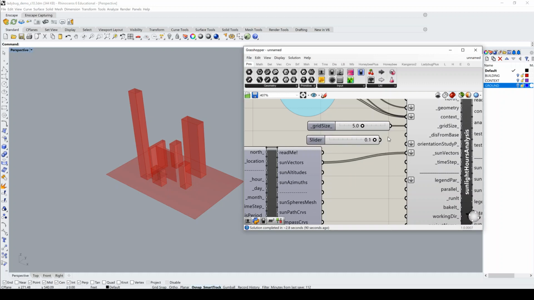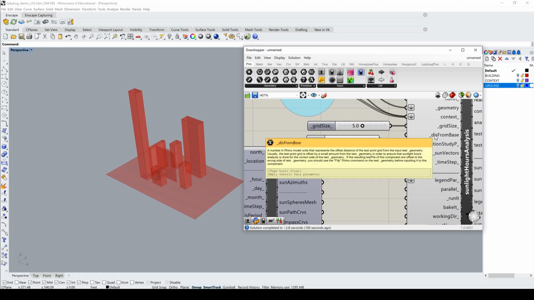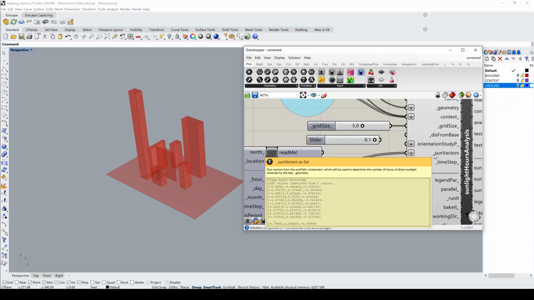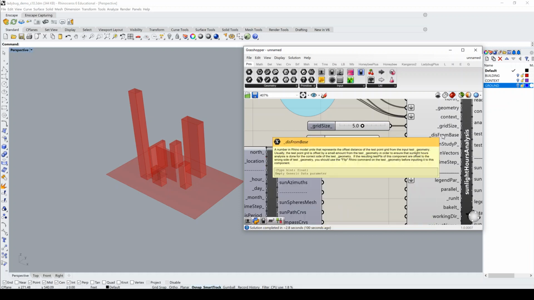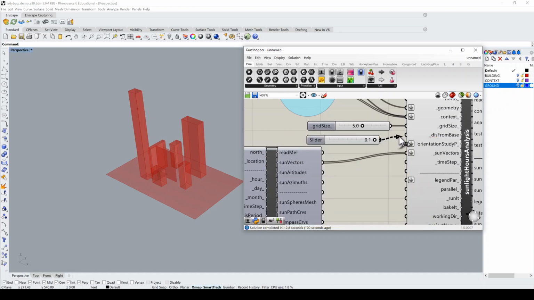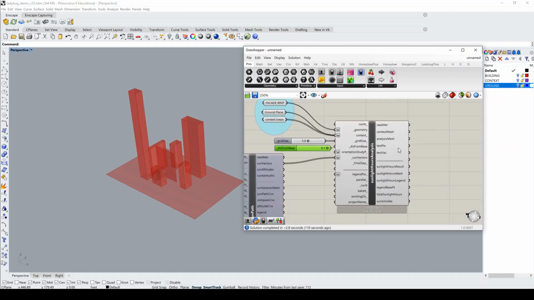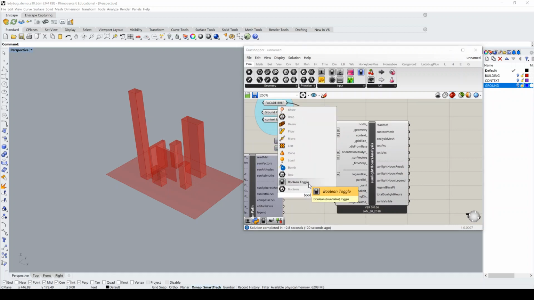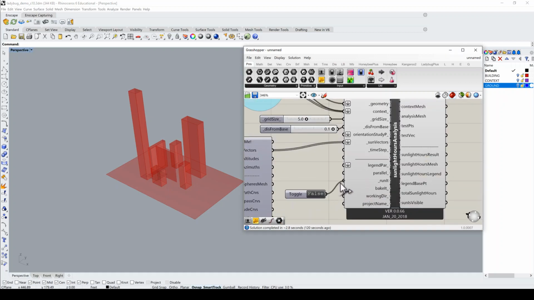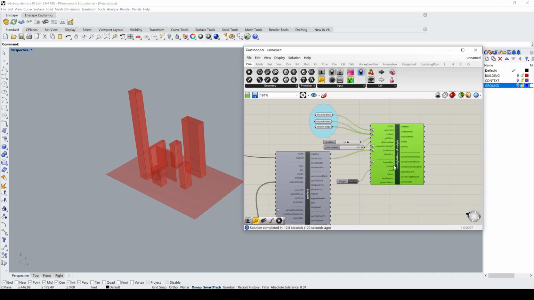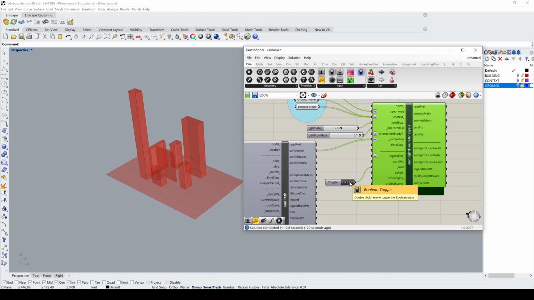And then my distance from base. If you hover over this, again, I'm going really quick, but there's really good documentation on these tools. If you hover over each of these, it'll tell you what it's expecting. So this is just saying how far to offset from that base surface. All right, so the last thing I'll need is a Boolean toggle to run this. And it should be good.